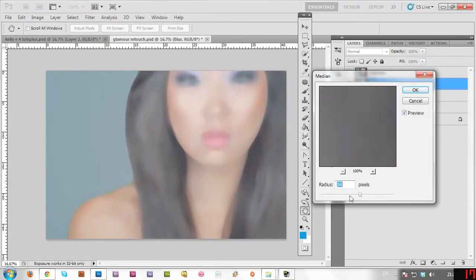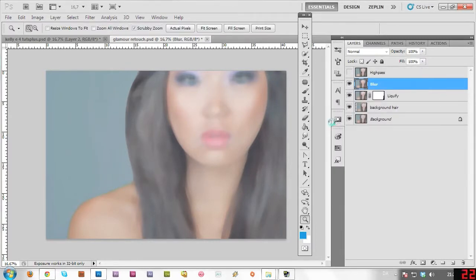And you want to find a good value to work with here. In this case, probably something around 50 is pretty good. And click OK and let it apply. Median is a bit of a heavy filter, so it can take a little bit of time sometimes.